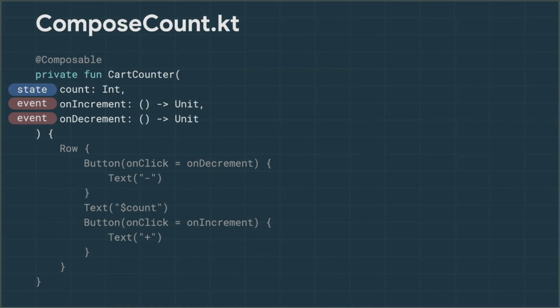Then I can also tell, because I take that state variable of count, that cart counter must display something based on count. It's either going to display the actual count as a text, or maybe it's going to display, I don't know, a list of buttons that's that count long. But it's definitely going to display something based on that count state.